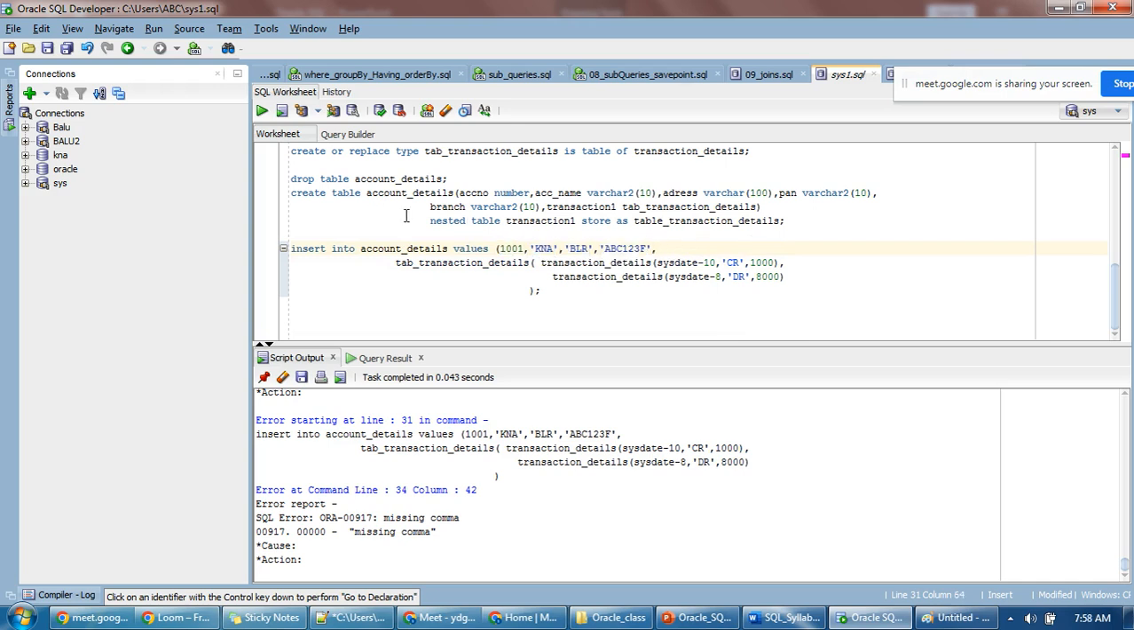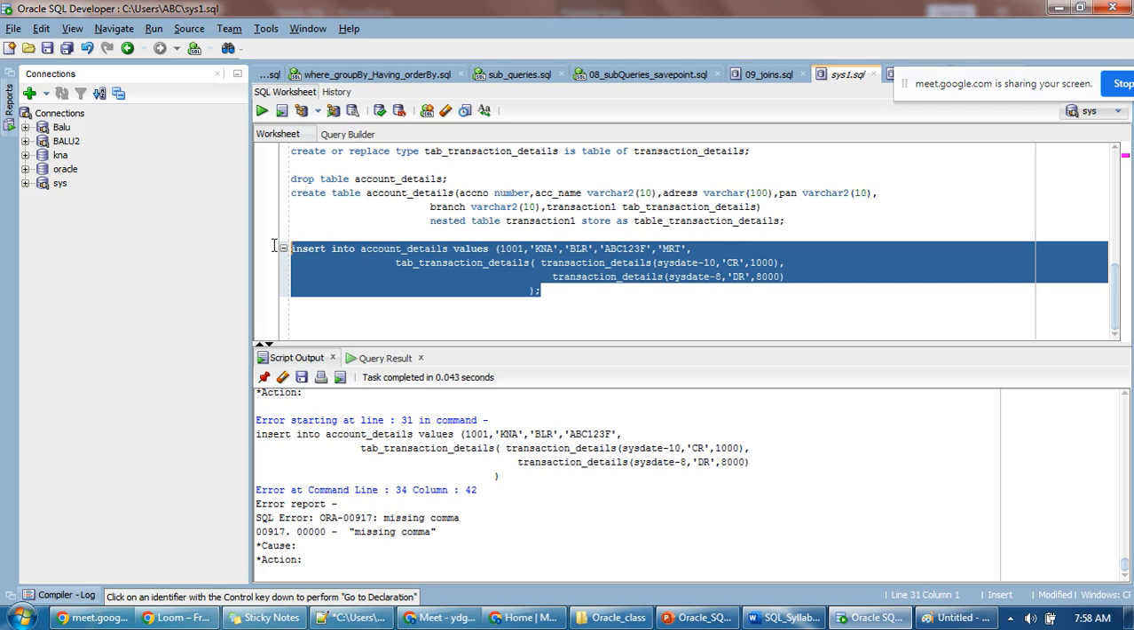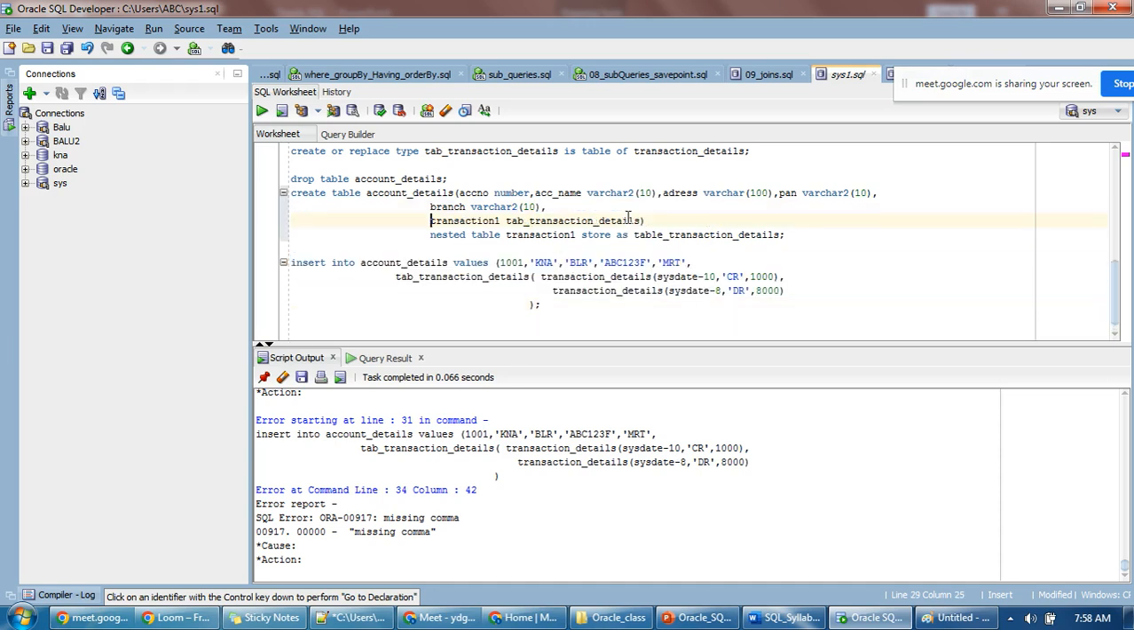Account number, account name, address and PAN number. After that, I am having one more column, the branch column, right? So here I will put some mark only. DNC column. 1, 2, 3, 4, 5.